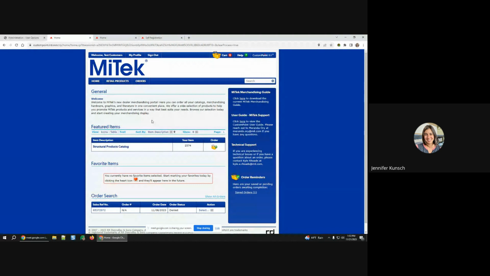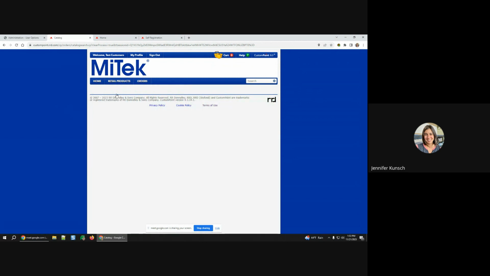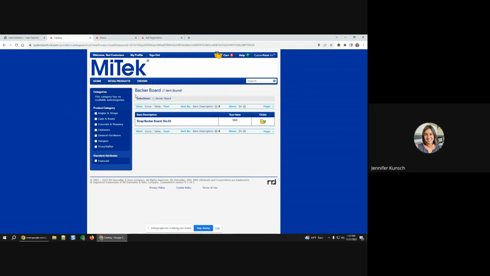To navigate to items, you'll go to Retail Products, and you'll click on a category that you need from the list. This is going to show you all the results for every item within that category. So here you'll see there's one item here. You can see the item code, you can see the item description.